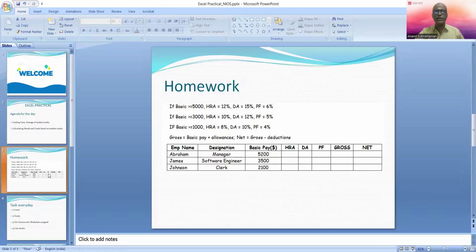Okay, see, listen here. This is the homework. Please take a screenshot of this. Employee details. Okay, I've given 3 employees. Basic pay is given. If the basic pay is greater than or equal to 5,000, what is the HRA? What is the DA? What is the PF? PF is the deduction. HRA and DA are allowances.